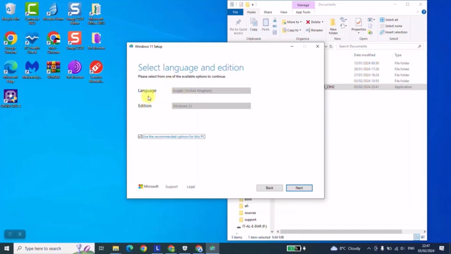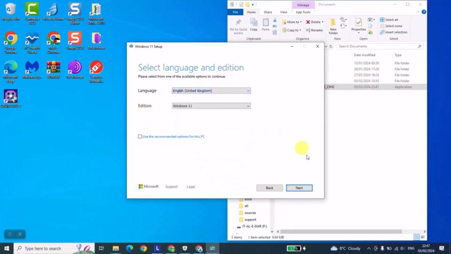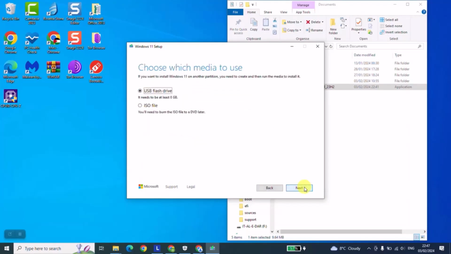At this stage, Windows automatically detected the language of my computer. Here I'm using English, so it gave me the English version, edition Windows 11. And here, if you want to change the language, just untick use the recommended options for this PC. And here you can change to whatever language you want. And as a next step, click next.